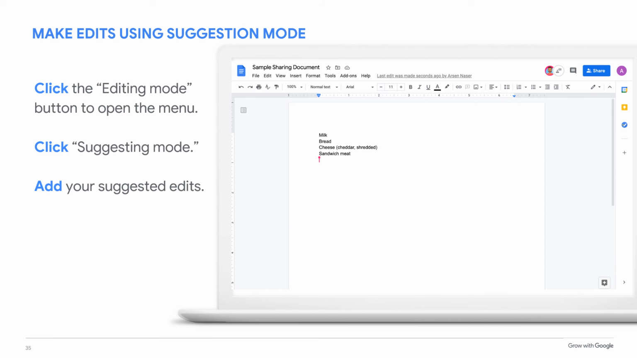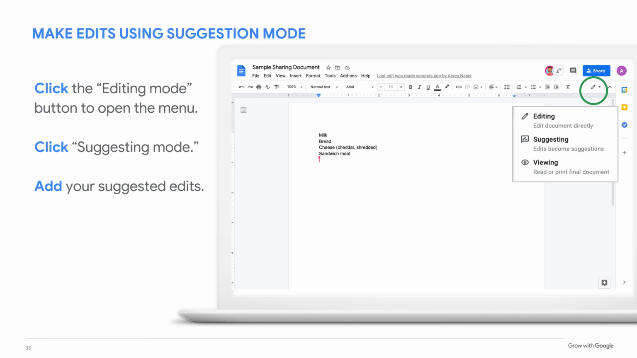Here's how to use suggestion mode. In the upper right corner, find the button on the toolbar that currently says Editing Mode. It features a little pencil icon. That will open a menu. Select Suggesting Mode.